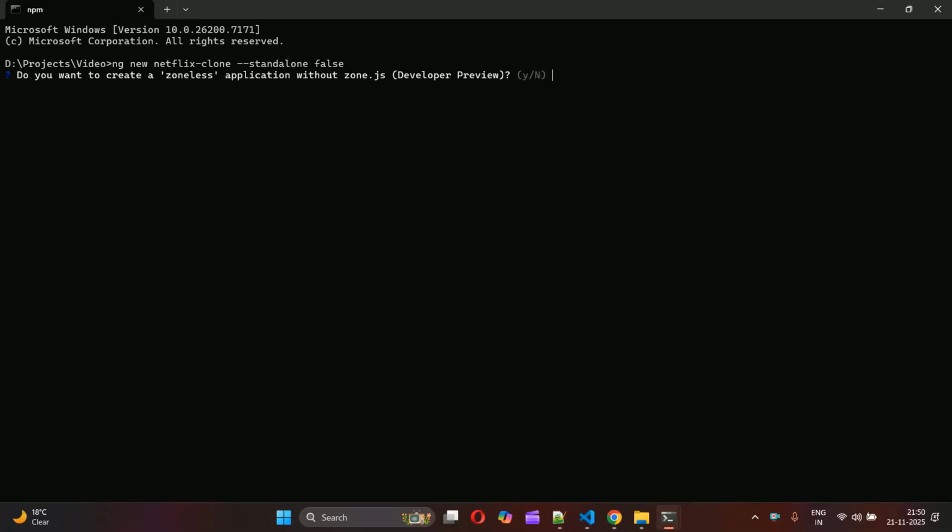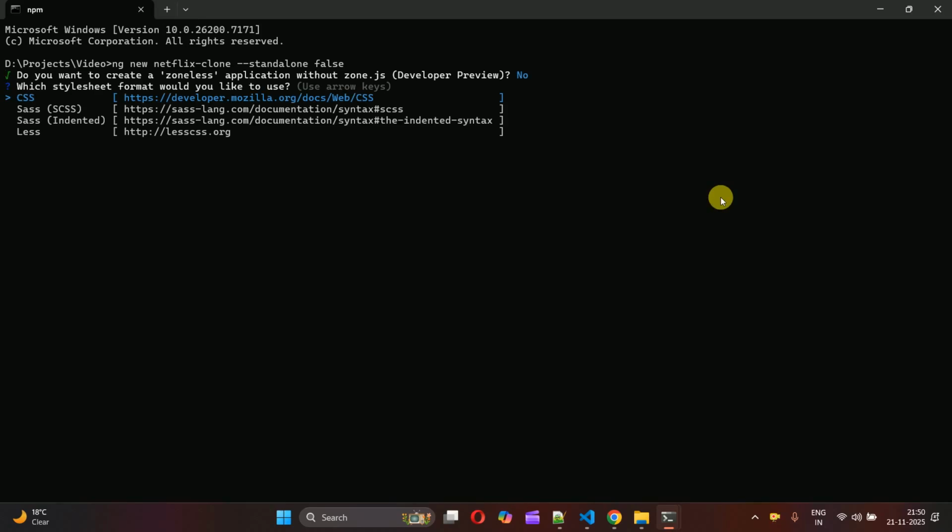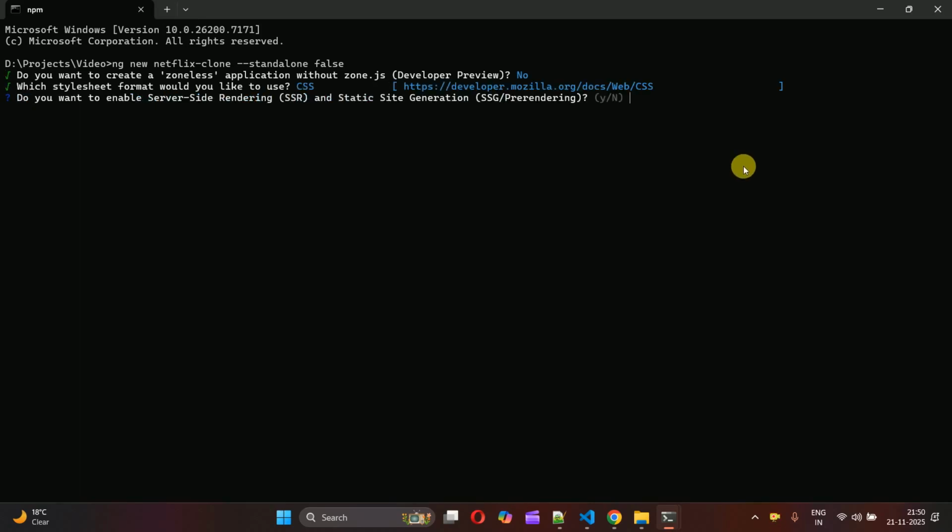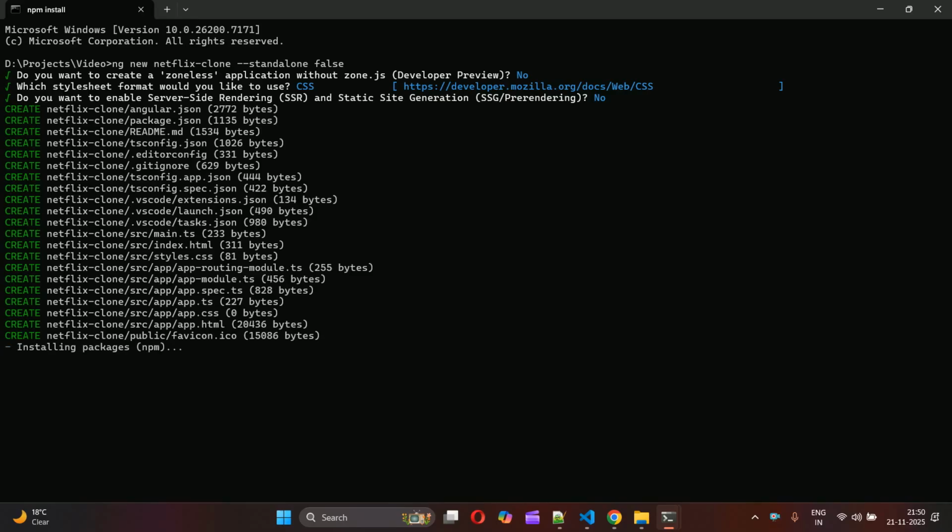First we have to go with no on this one. Then we are going to use CSS, and we also don't want this server-side static one, so go with no. And here you can see it's creating a project. We have to wait for a few seconds for it.